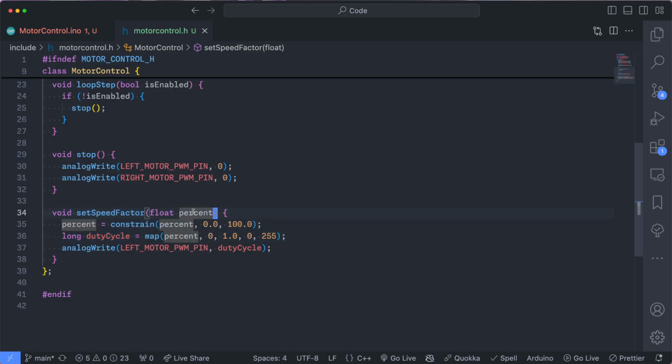So the user is going to pass in a percent in the range 0 to 100. And honestly, the rounding error here is not going to matter that much. So I might as well change this to a long. 80.1% speed is not going to be that much different than 80% speed, especially with feedback control. It's just not going to matter.